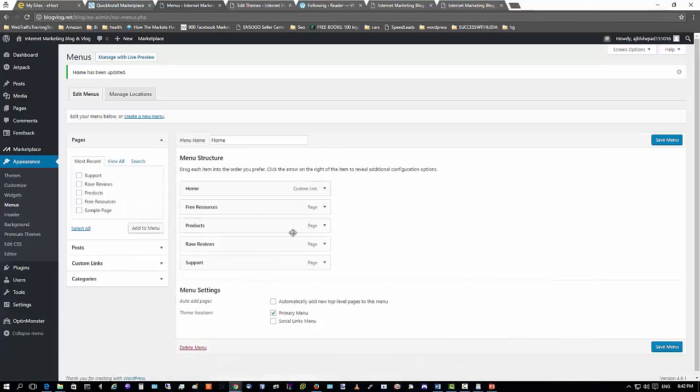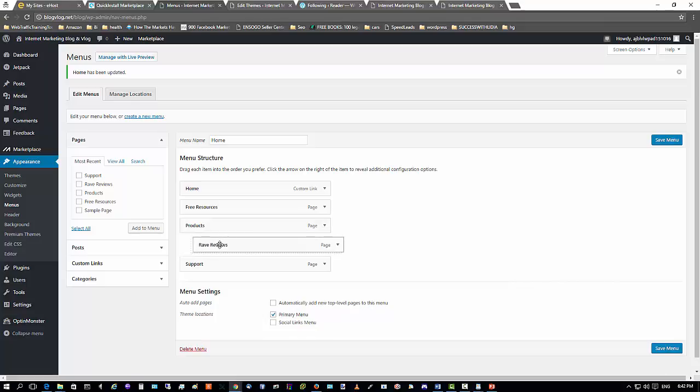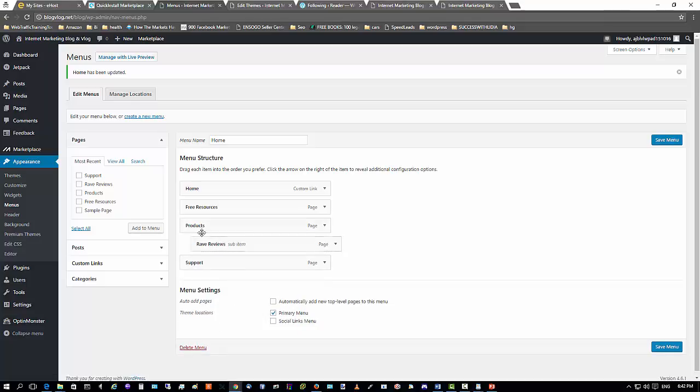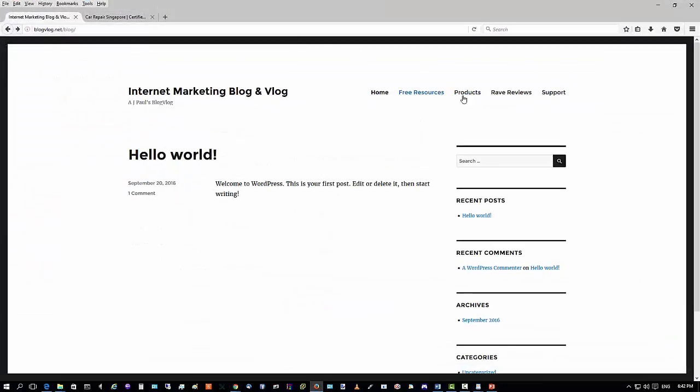Okay, so how you create sub menus is very easy. If I want to make products the main page, I want to make rave reviews second page, I just push it a bit to the right side and it becomes a sub page. Let me show you, save menu and go there and show you. Now what I have done, this one should not be here, this one should be under products. This is what I have done. See, products has an arrow and the rave reviews has gone under it.